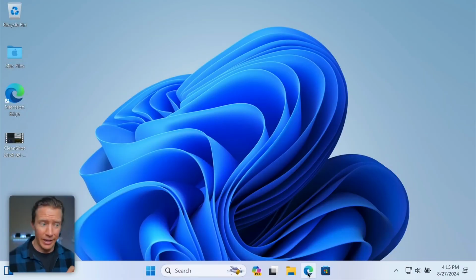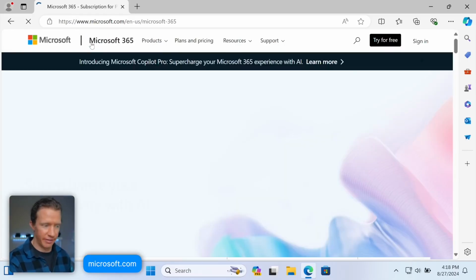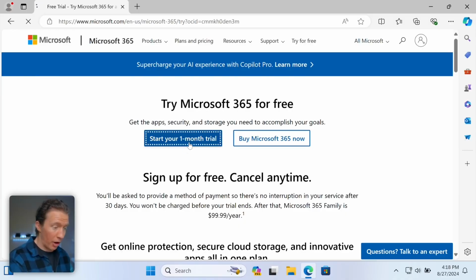Now that we got that out of the way, let's actually get into installing Excel on your Windows machine or on your Windows virtual machine. So the first thing we need to do is navigate over to Microsoft.com, and I'm going to click up here to Microsoft 365. We're going to be going through setting up the free 30-day version. So I'm going to click this try for free, and from there start my 1-month trial.